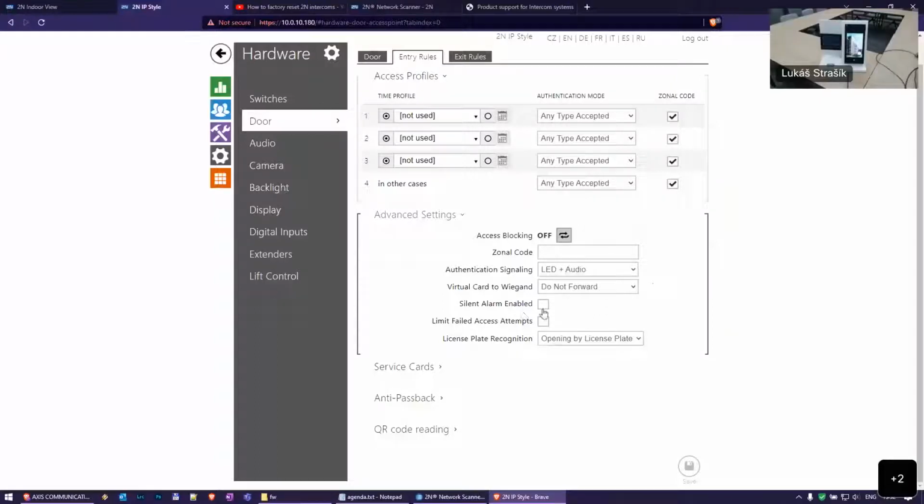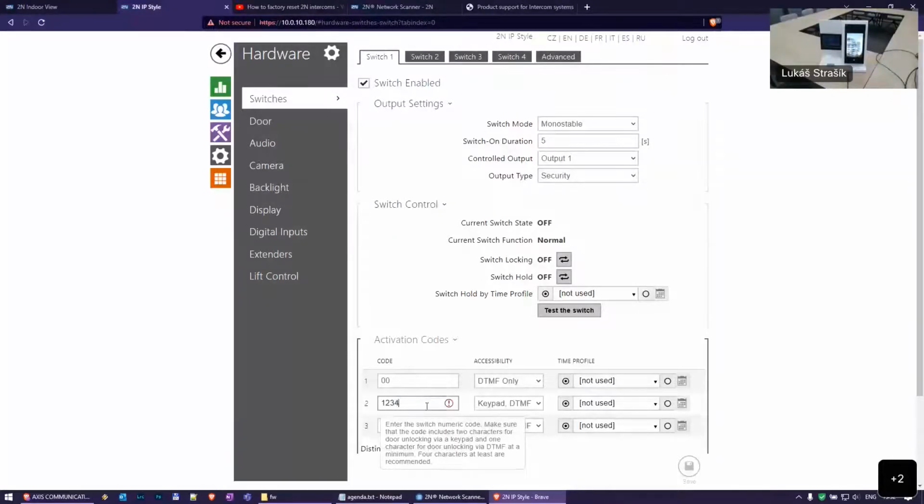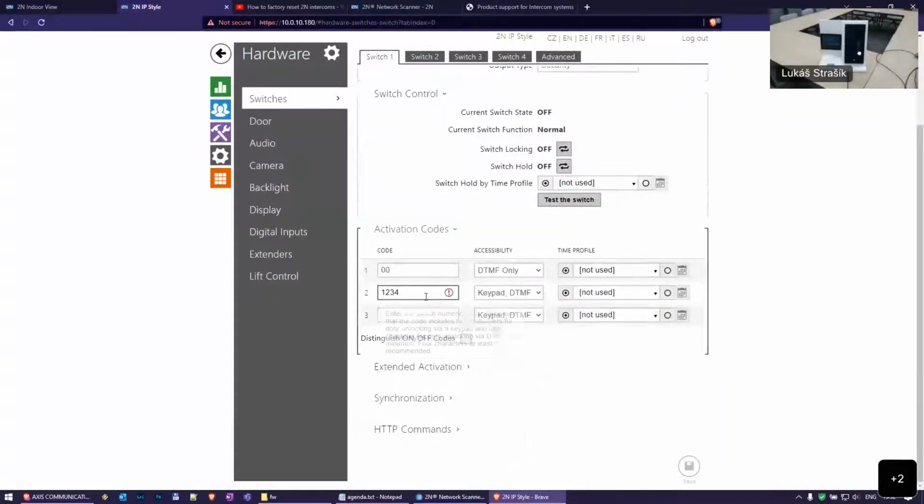What is also interesting here is, for example, for receptions or places where you would like to set up a silent alarm, this is possible. As I mentioned in the switch code, you can see that here. It shows you conflicts. So if there is any conflict, you need to get rid of that for it to work properly. And then in this example, I have code. It's set 1, 2, 3, 4. If I enter 1, 2, 3, 4, it will open the door.